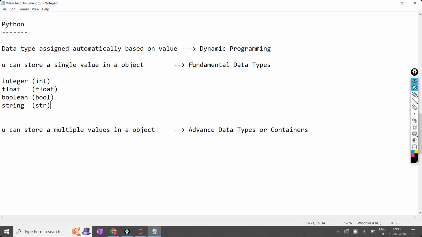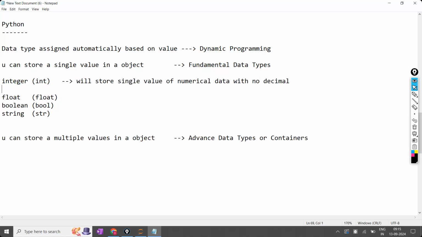So the int object will store a single value of numerical data with no decimal. It will store a single value of numerical data with no decimal. Then automatically it will assign to the int. If you are writing on the right side a numerical value without decimal, it will be set automatically to int.